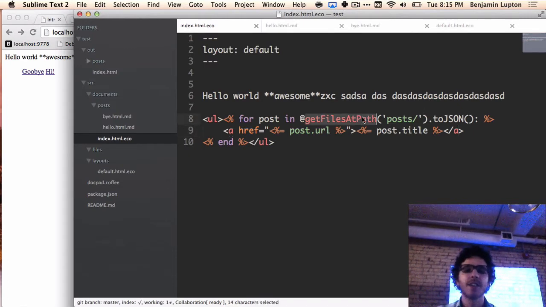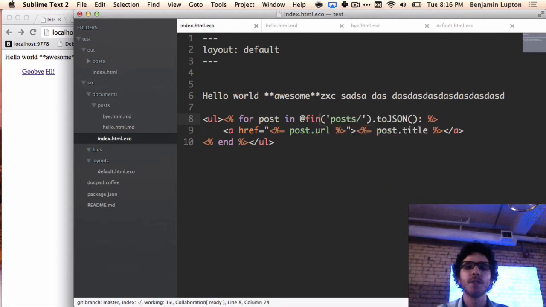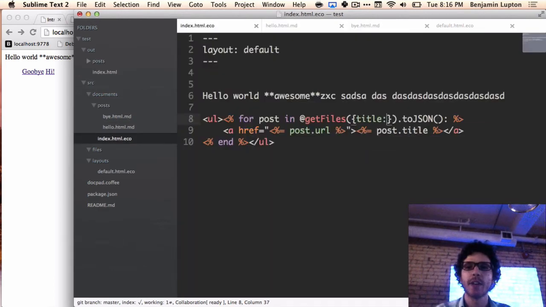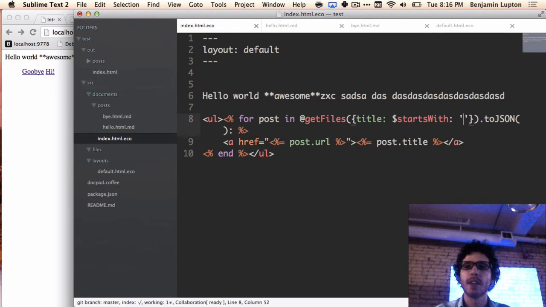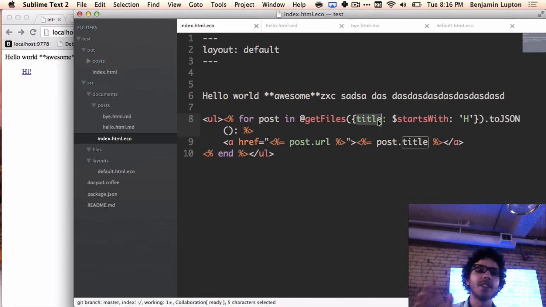But this is actually completely powered by, well, it's not powered by, but we implement the Mongo database, the NoSQL implementation for our querying here. So we can actually just do get files, and we can specify a Mongo database query. So if we just want to get something that starts with a capital H, we just get high. This gets crazily powerful because you can instantly start querying the documents you actually create, which is pretty fast, and you can do some pretty powerful things.